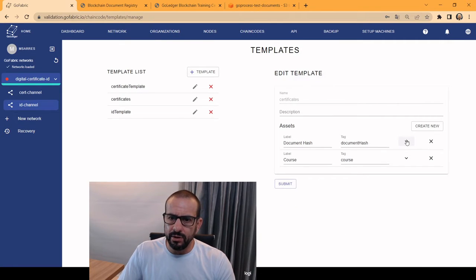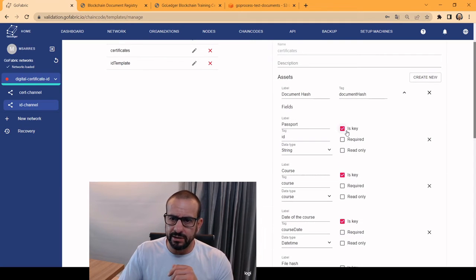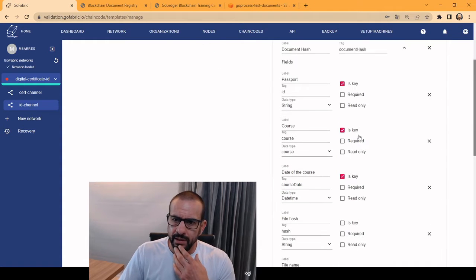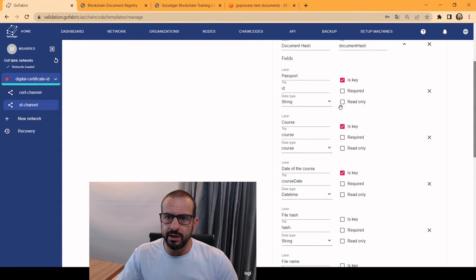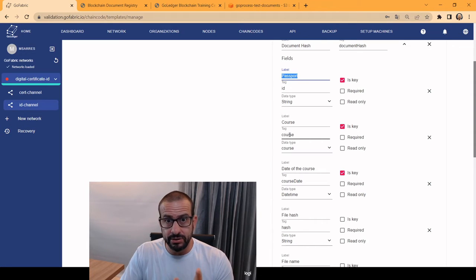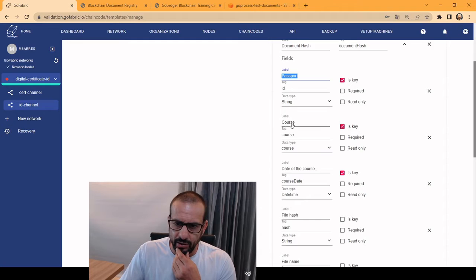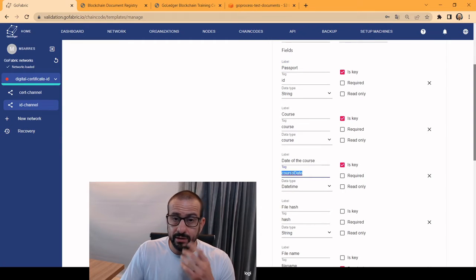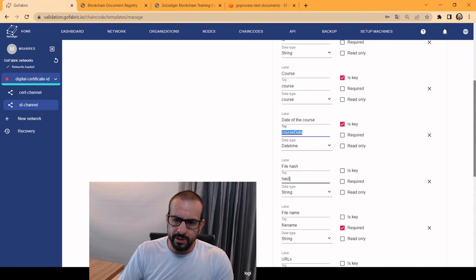And after that we have the document information for traceability, and the primary key is basically a composite key that uses the passport ID, the name of the asset of the course. We are using the course as a reference, the asset reference, as part of the key, and also the course date. These three pieces of information are going to be the composite key of the document.